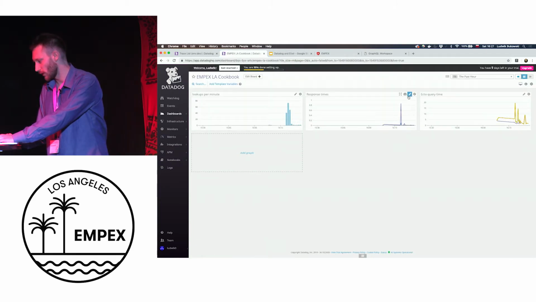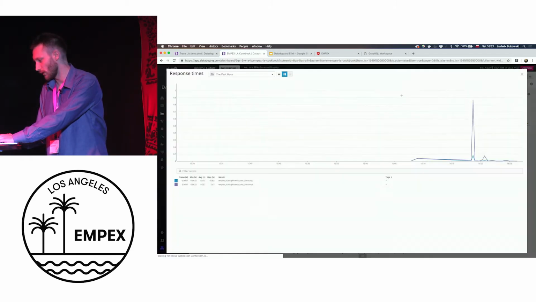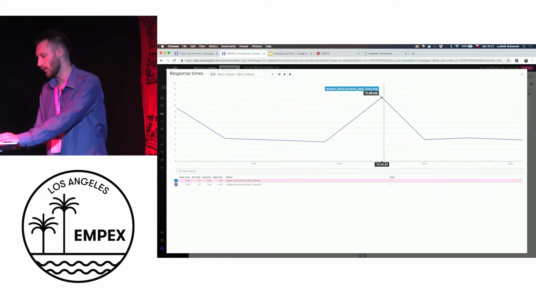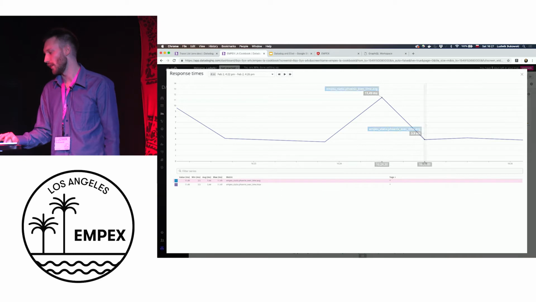And in Datadog, as I refresh it, I can see that here I have the metrics from the application, which is the query time. I can see this is like 11 milliseconds.